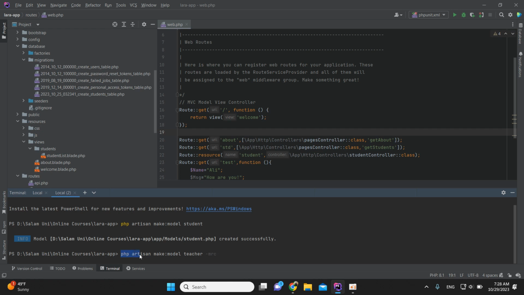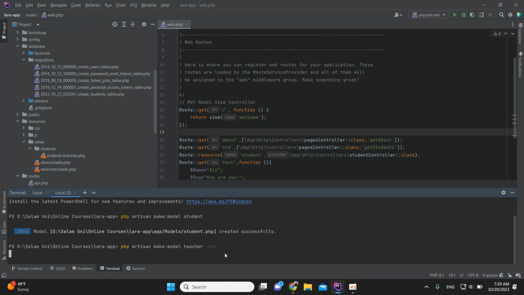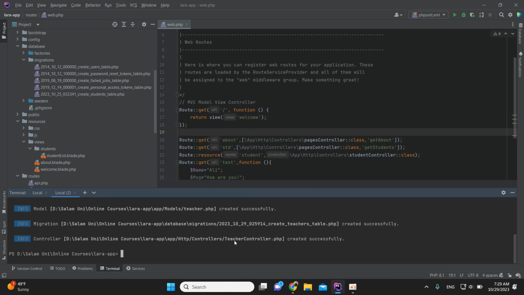So we wish to create all of it in one command and let it maintain all the names itself. Then you can just give it this command, php artisan make:model. This becomes your model, and then this -mrc will create a migration with the same name and a resource controller with the same name. Now if you just hit enter on it, you will see that it has created the model successfully, the migration successfully, and the controller successfully.